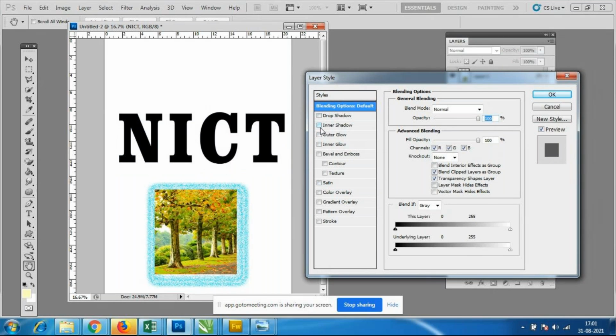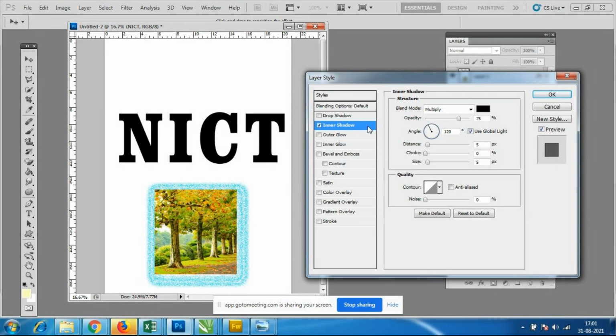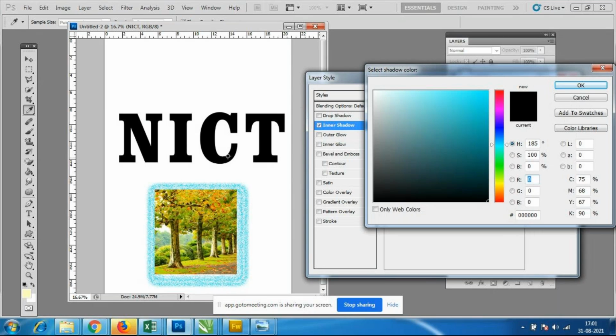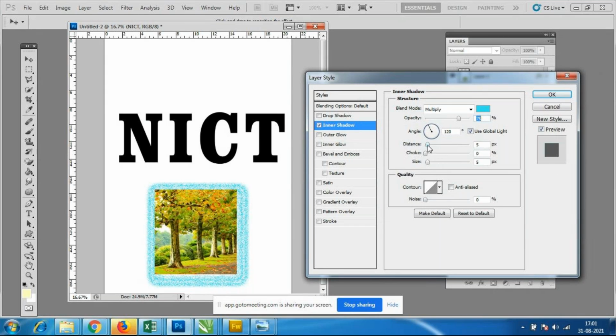I'll go to the inner shadow. Now I'll turn on this inner shadow. I'll click here. See, when it is selected, it will be in blue color, inner shadow. So for inner shadow, we have to change the color again. See, the text already has the black color. So if you give the inner shadow also in black color, you are not able to see it. Okay, so now, distance, nothing is changing here. Size, we have to check whether it is applied or not.